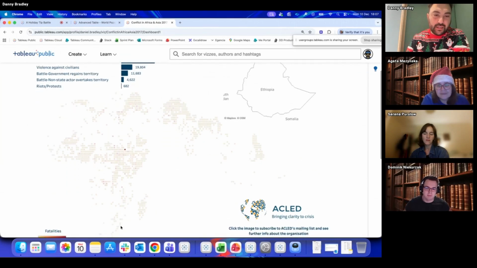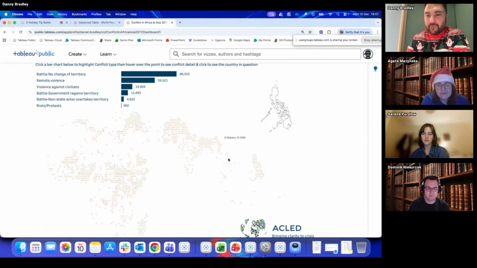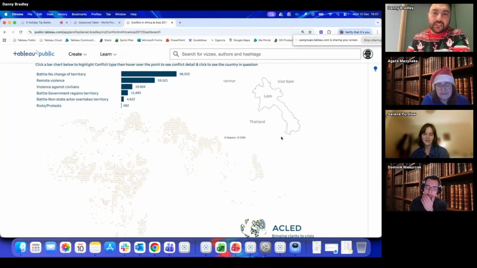If we go further down and click on something down here, that'll be South Africa. If we go over to Asia, we've got some places over here. The label's not working for that one, standard stuff. This is Laos, and Vietnam's next to it. So essentially, that's the use case, if you've got this type of map, but it works with other types of maps as well.